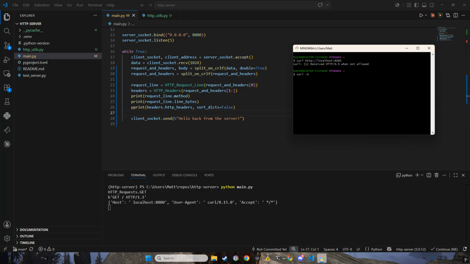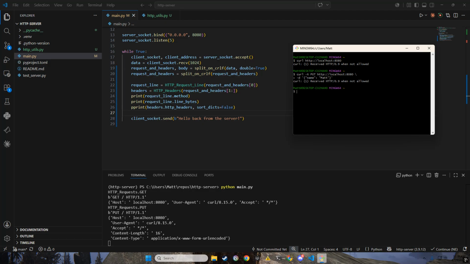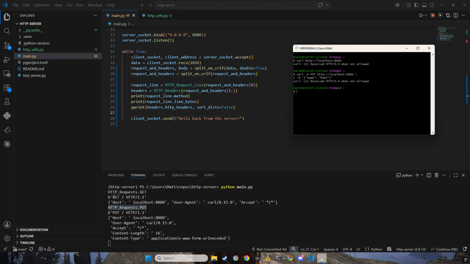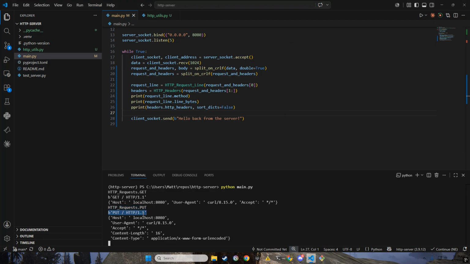So I'll do curl -X PUT http://localhost:8080, and I'll keep using the same example that I did before of just a basic JSON object where the name is the key and my name is the value. So let's see right here. This is the second one. So we've got PUT as our request type. That's correct. This is the line for the request.